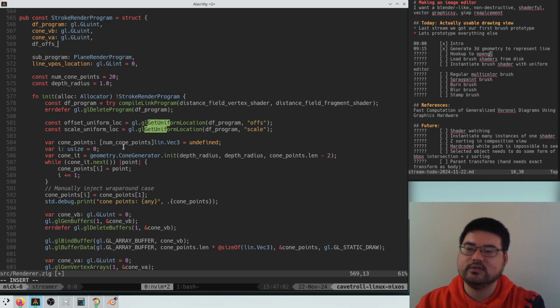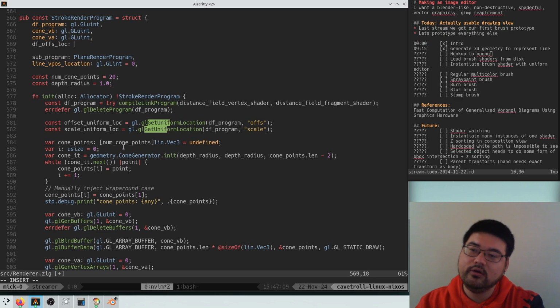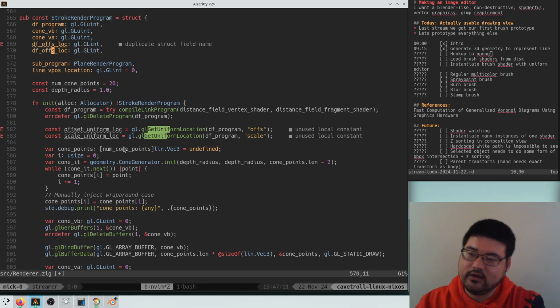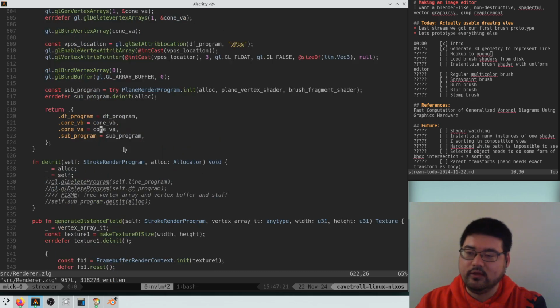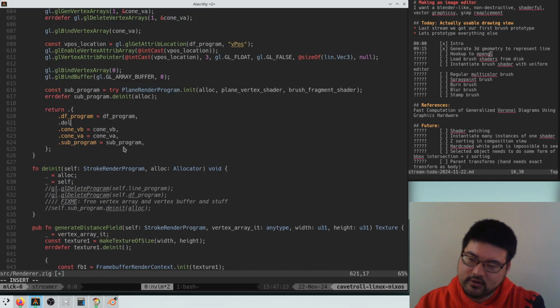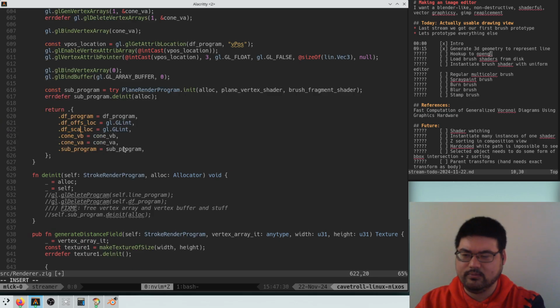So df offs loc is whatever this thing is. This thing returns a gl int. And the scale location is the same. We will name these the same thing, I guess. Okay. And then here we'll write those things down. gl int and scale. Oopsies. What am I talking about? This is df offs loc and df scale loc.